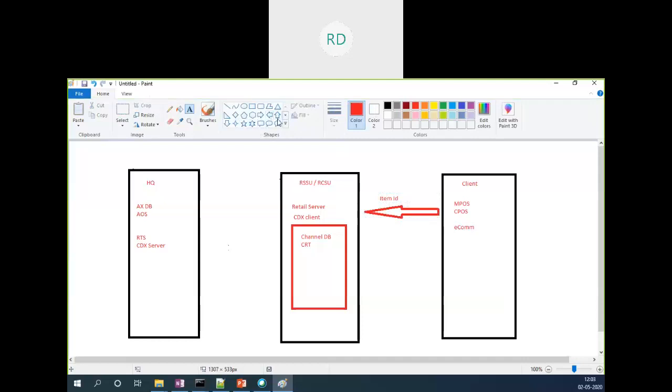Now this retail server, what will it do? The retail server APIs are the APIs which are accessible to the outside world. Now this retail server will call the CRT, and the CRT will call internally to the channel database. So in retail server, I have to create one API which will be accessed by the client, accepting item ID as a parameter. Now this retail server will be calling the CRT. That means I have to create one API in CRT which will accept item ID as a parameter. Now in this CRT, if I want data from the channel database, I will directly call it in the CRT engine, or the commerce runtime engine itself.